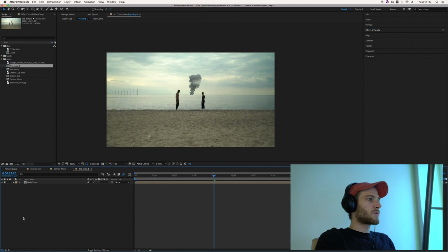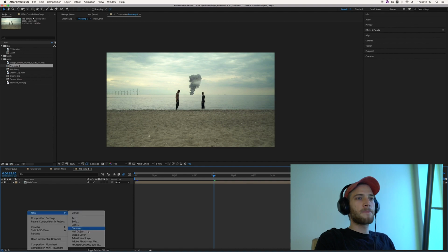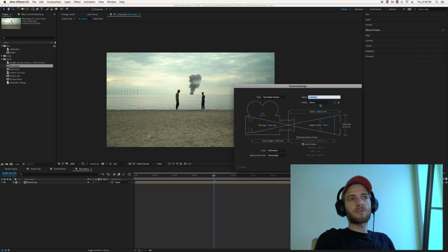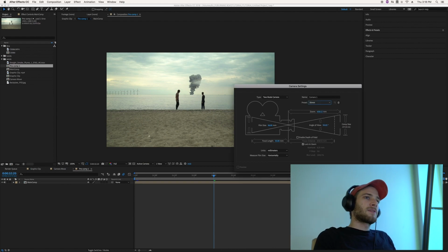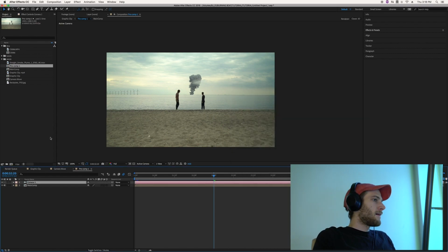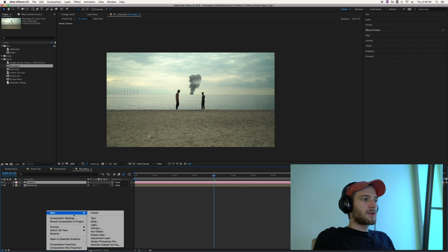So to get this started, we're going to want to create a new camera. Now, I knew that we were shooting close to 35mm. Make sure that you kind of try to guess. Honestly, I don't really think it matters, but it definitely does. So try to be as close as possible. Create your camera, and then create a null object.